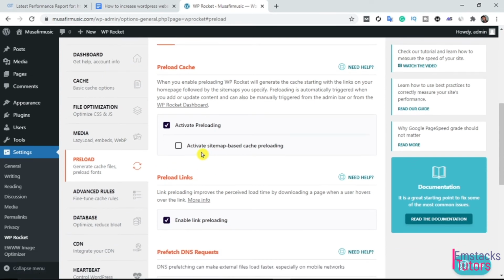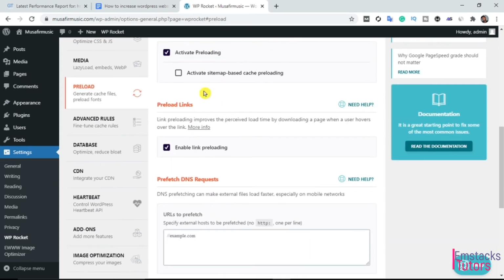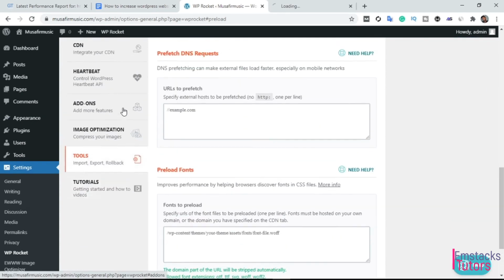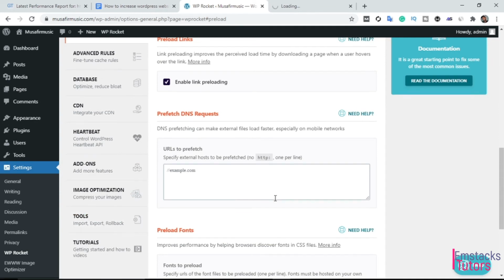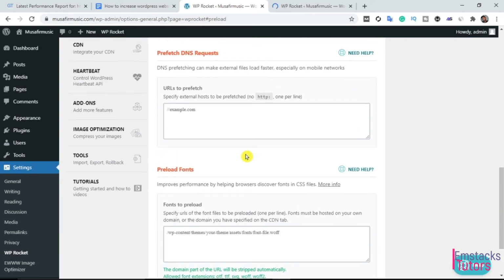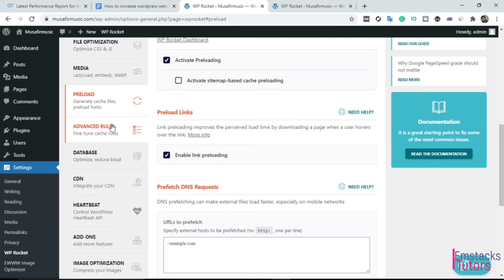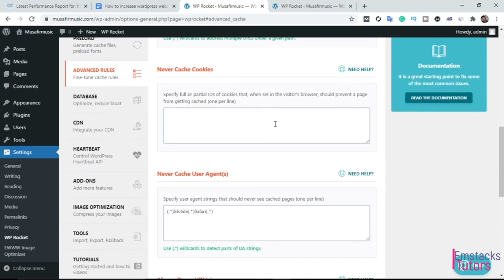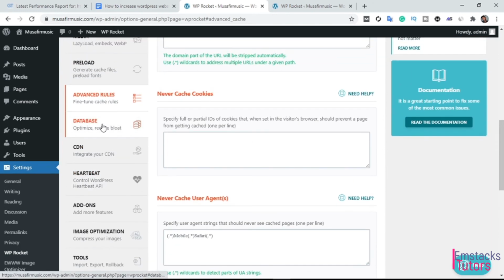Alright, so let's go to preload, activate sitemap-based caching preloading. Let's leave this to default. Preload, advanced rules, not really necessary. So let's go back to database.